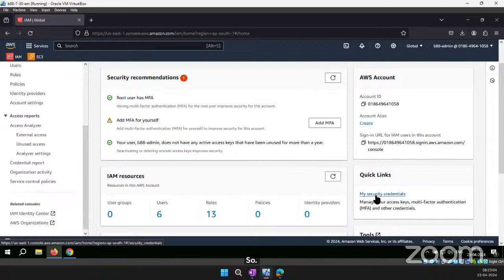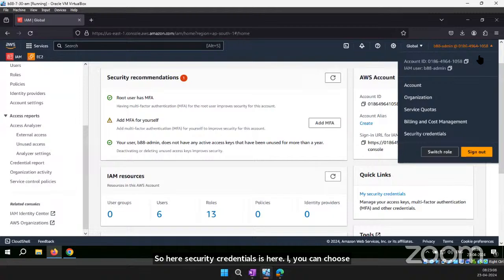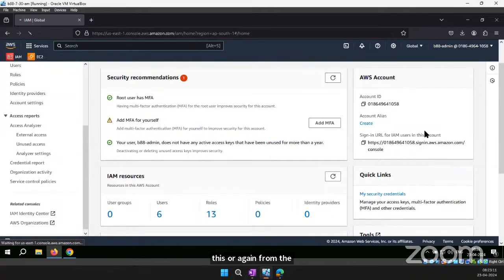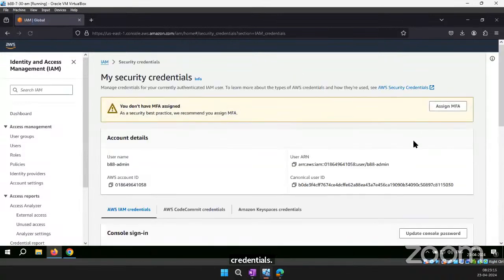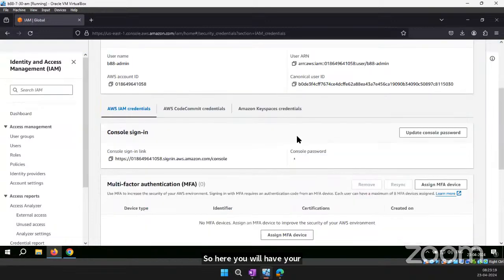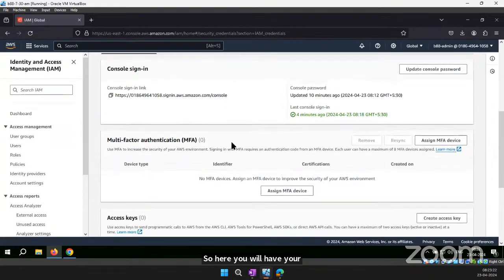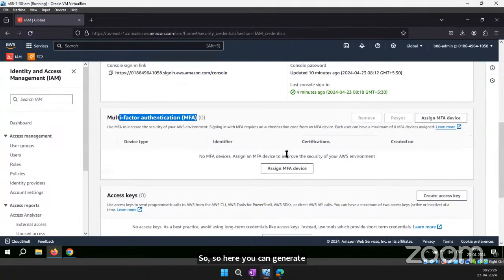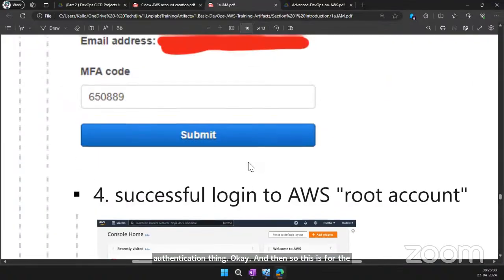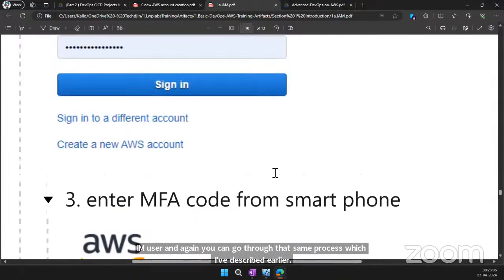So here security credentials is here. Either you can choose this, or again from the drop down you will get security credentials. Basically they will point to the same page. So here you will have your details. Let it come up. Here you can generate that multi-factor authentication thing. And this is for the IAM user. Again, you can go through that same process which I've described earlier. The process is the same.